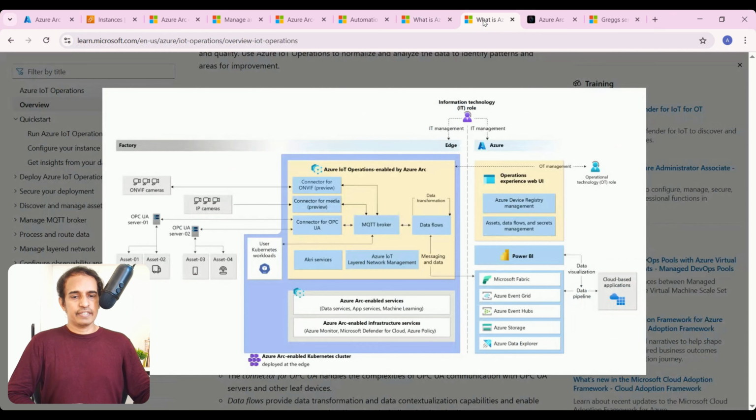Okay. Next, let us see. This is the framework we can see for our IoT-based operations: Azure IoT Operations, which are enabled by Azure Arc. You can see these are the factory-based solutions, factory-based devices, and these all come under edge. Here we are placing some edge devices, and also you can see our Azure services here as well.